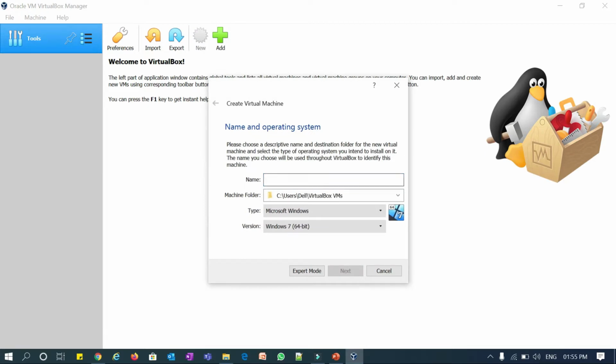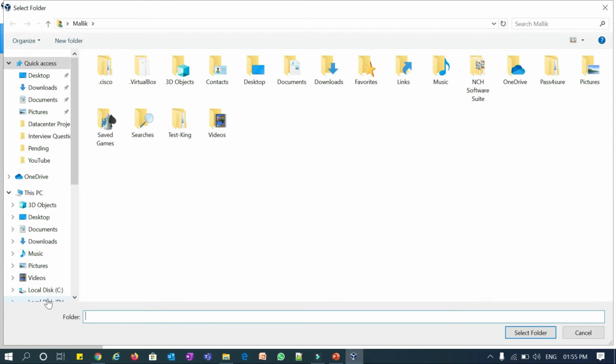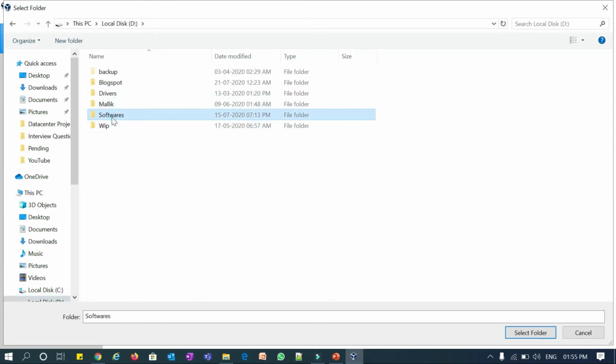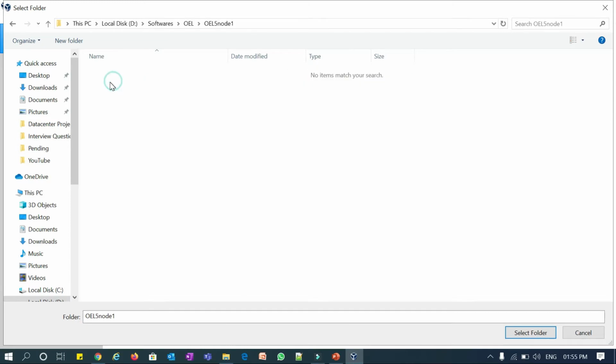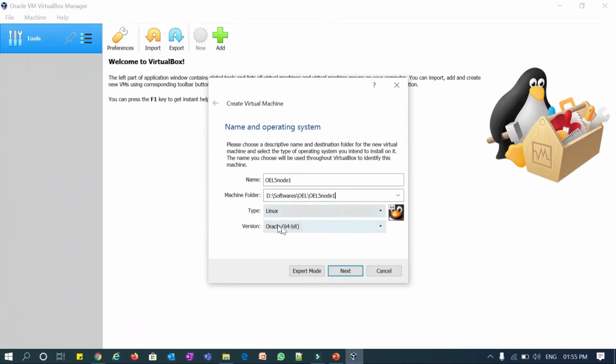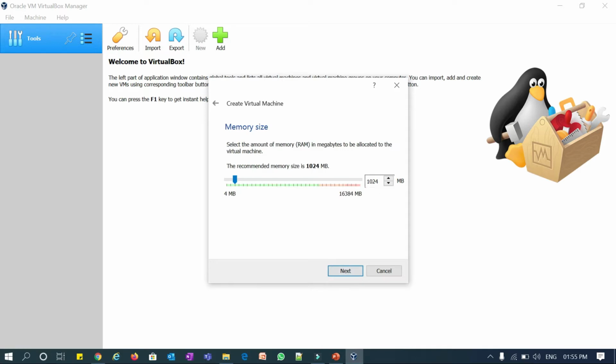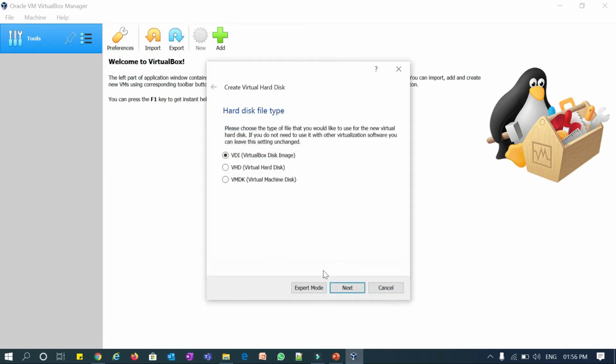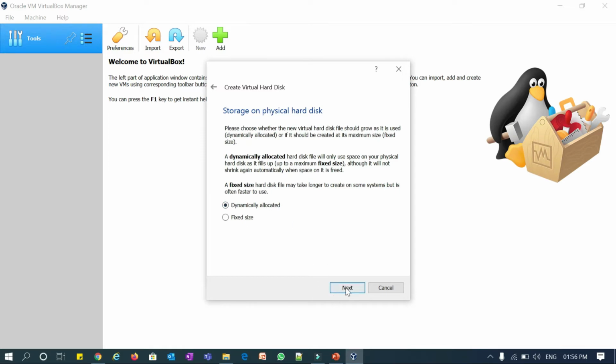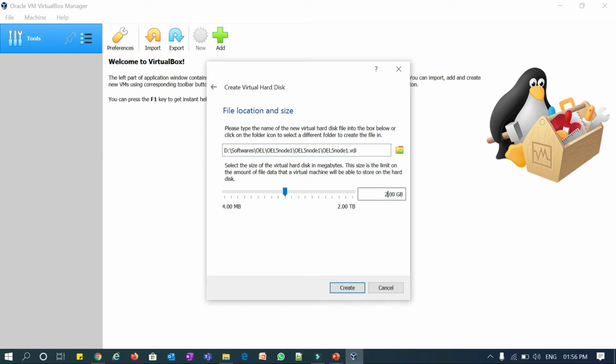You can give any name. I'll go with OEL5 node 1, and I'm going to create it under my D drive. It's going to be Linux Oracle 64-bit, and I'm going to give around 4 GB of RAM. Create, next, dynamic allocation, and then I'll give around 200 GB.